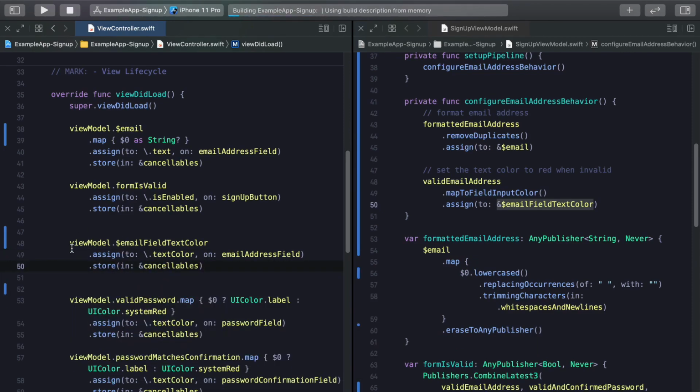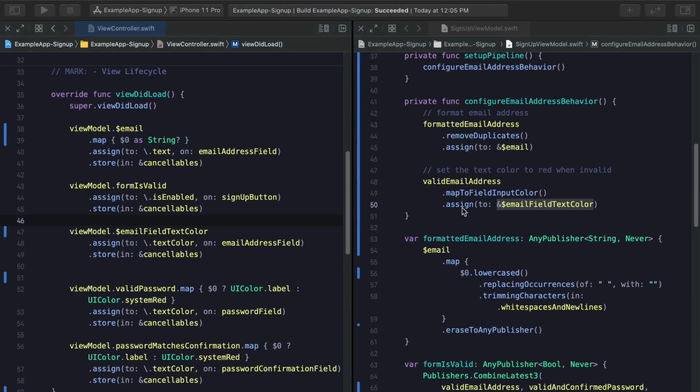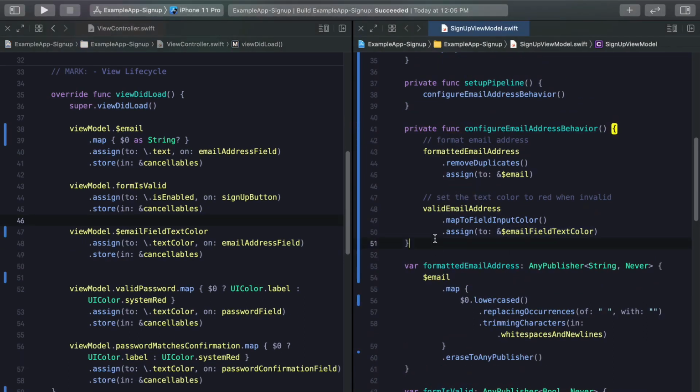So these are subtle changes, but we're kind of moving the logic to the right place, which I think is the benefit that we're making here. We're removing the logic from the view controller and we're making it dumber. We're just going to say whatever the view model says my text color is going to be, that's the text color. Okay, let's do the same thing for the password behavior.